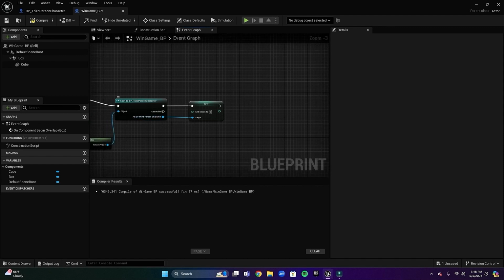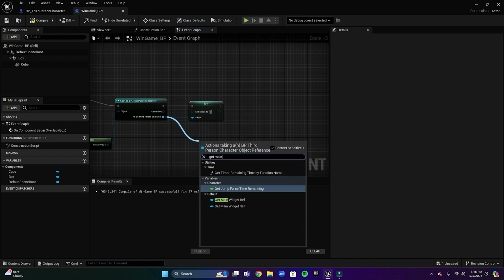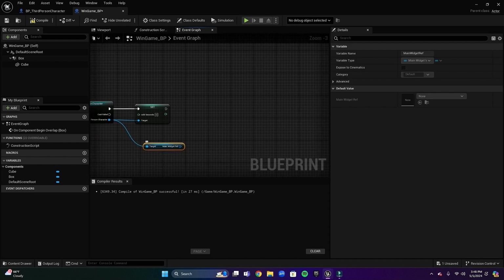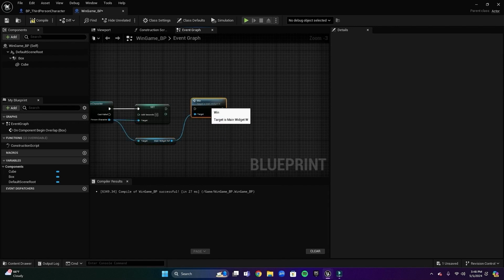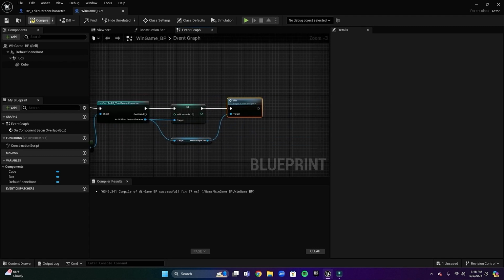And after this, we will go again as our third person character and get our main widget reference. This is why we needed to create this. Under this main widget reference, we are going to call our custom event we just created, which is called win, and we are going to have that pop up at the end there.